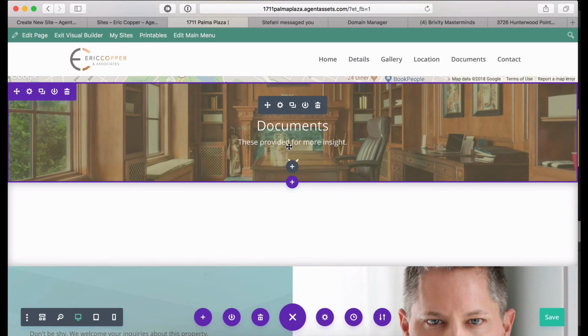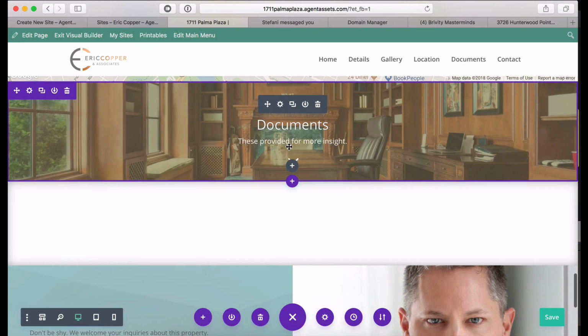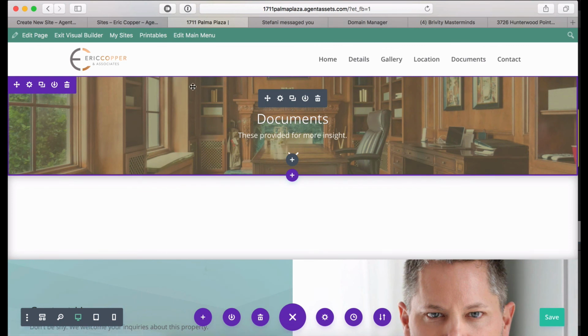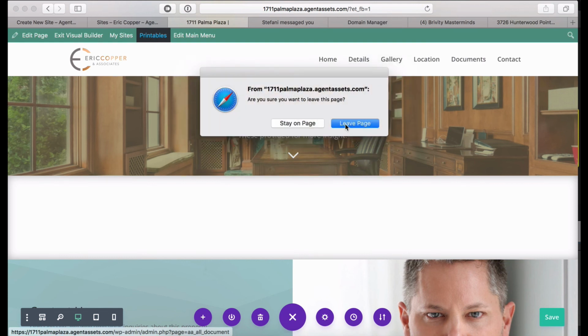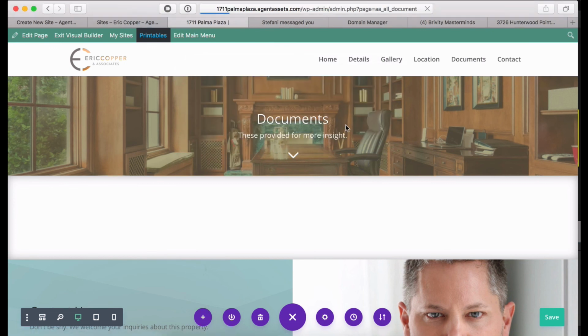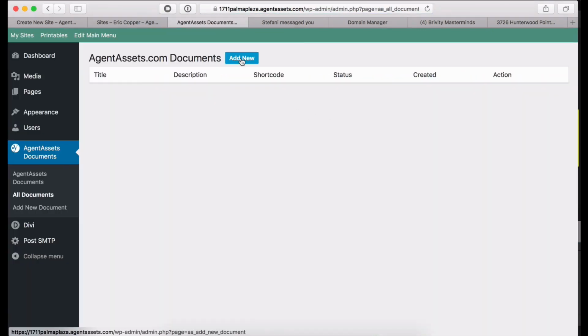In order to do the documents, what you would do, and I would just do this last, it's a good last step to do, is this Printables button up here. You're going to click that. Okay, and it wants to leave the page. That's fine as long as you save it first. Okay, remember to save your page. Click leave page. I'm using Safari, so I'm going to click add new.